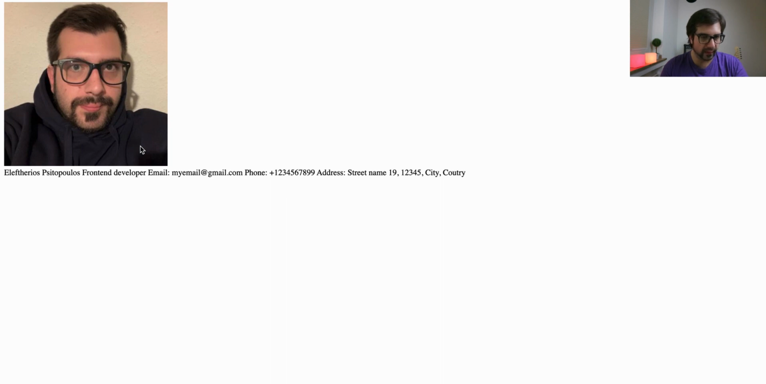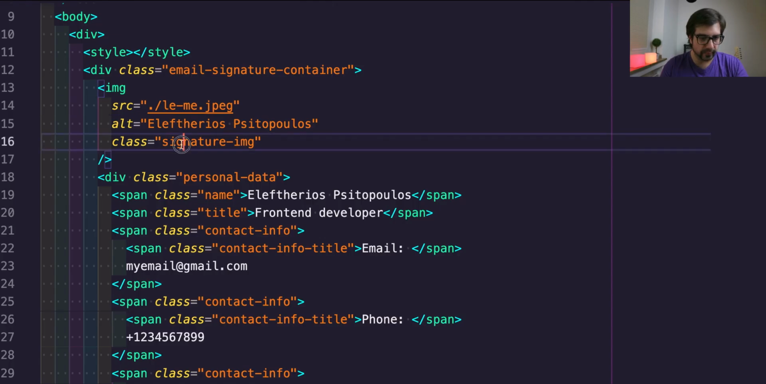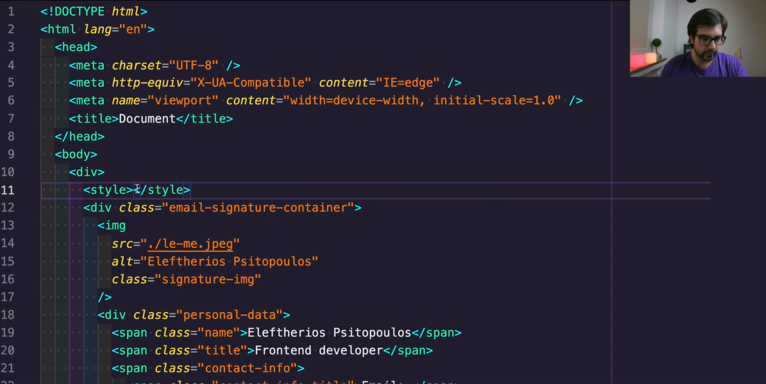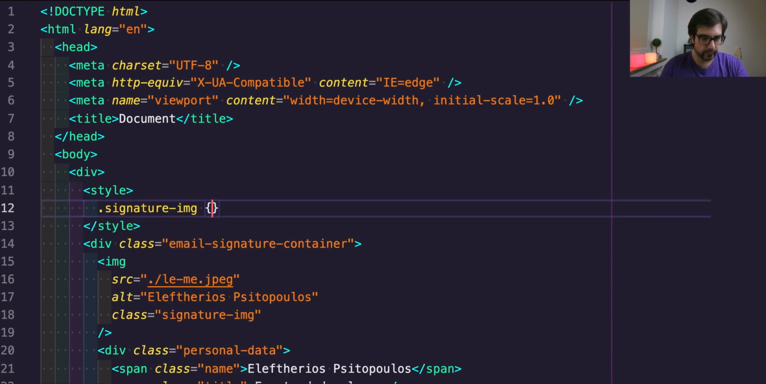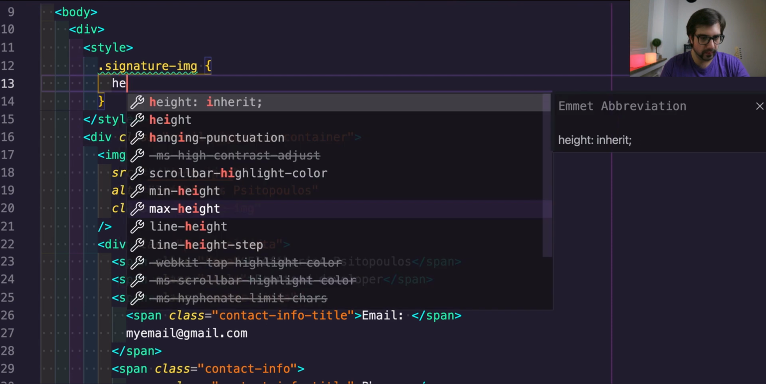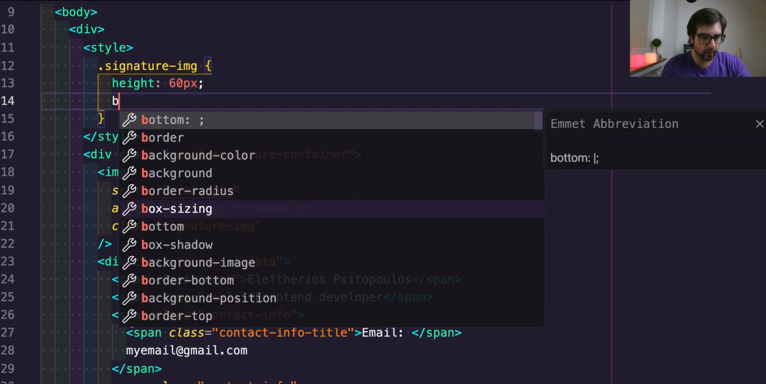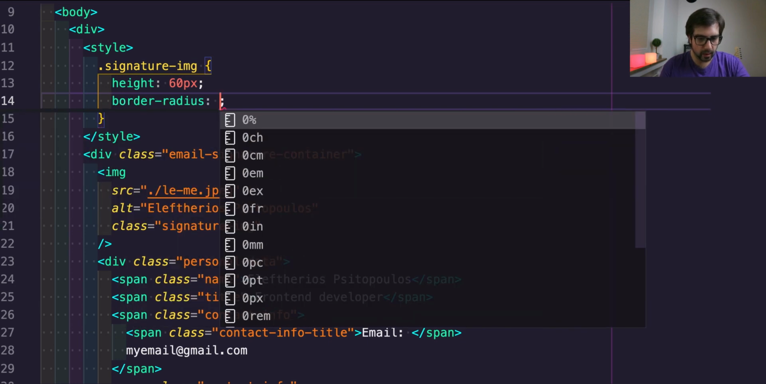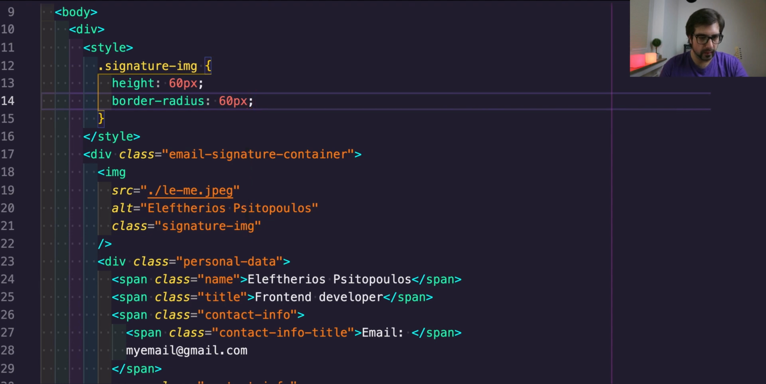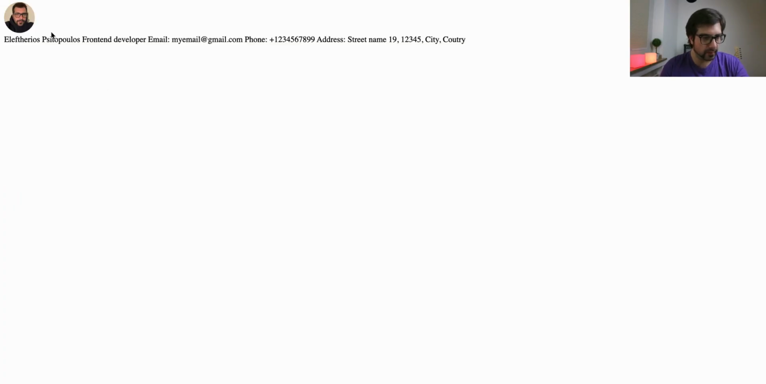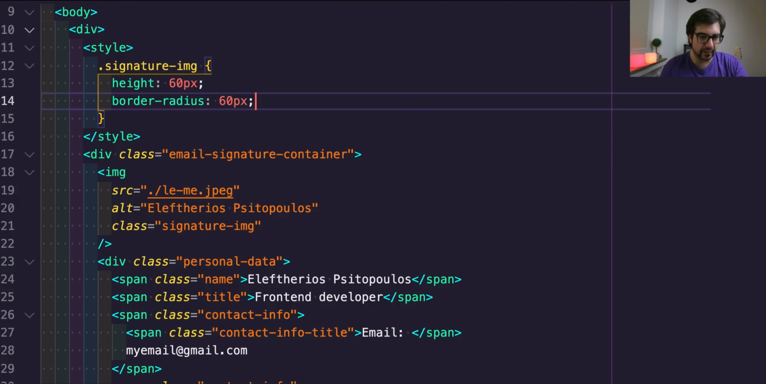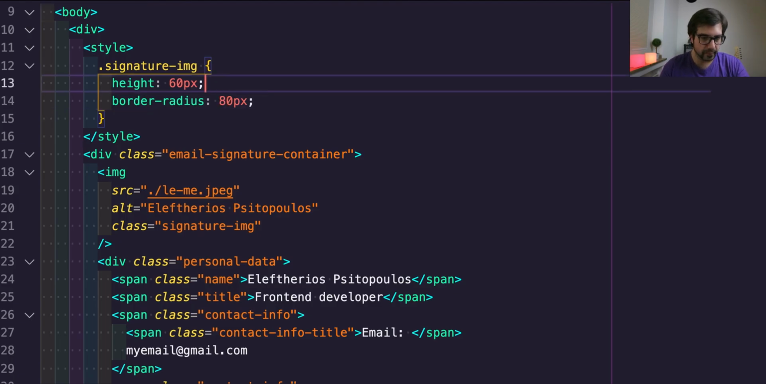Now if we open this on Chrome, it will not look like an email signature at all. So let's go ahead and fix that. We need to start adding some styles. So first we'll add the email signature. It will have the height of 60 pixels and also a border radius of 60 pixels as well. I will save that and go back to Chrome. It looks much better, but I want to make it a little bigger, so let's say 80. We will fix the final size of the image based on the text we will have at the end.